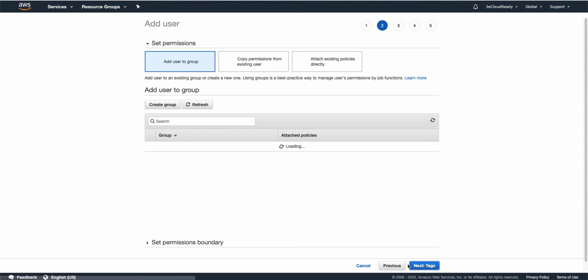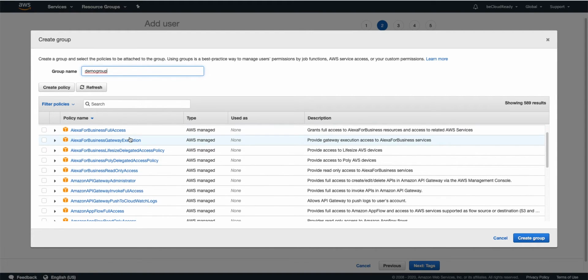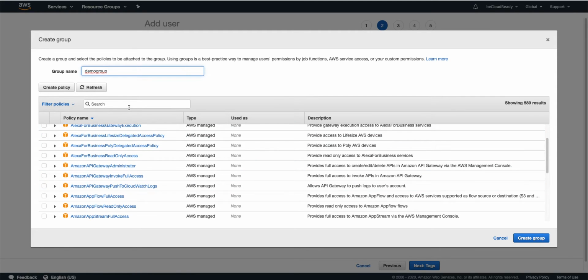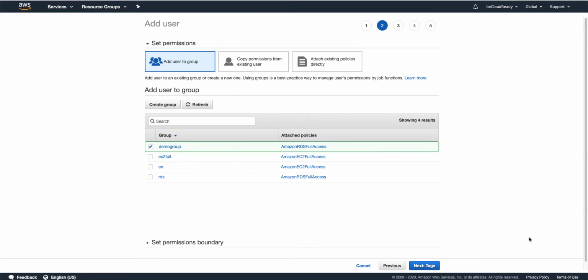Once I do that, second, it will ask me to create a group. I have already created certain groups, so I'll create a new group and call it demo group. Let's pick any of these options. For example, let me check for RDS. I go here, and you can see there is a full RDS access. I can go ahead and select this one. What it does is give this user full authority to do anything whatsoever it wants for the Relational Database Service of AWS.